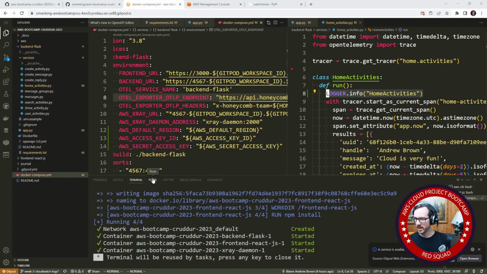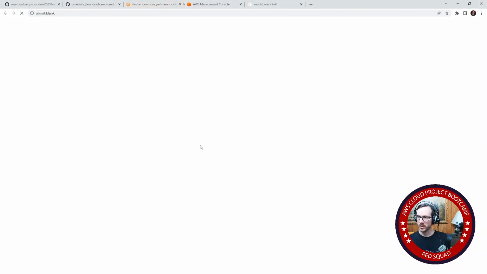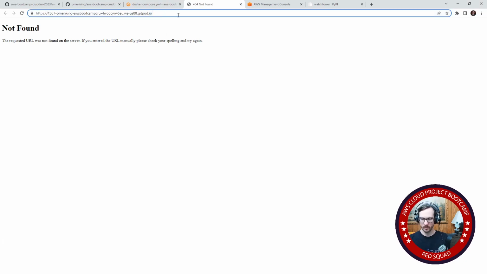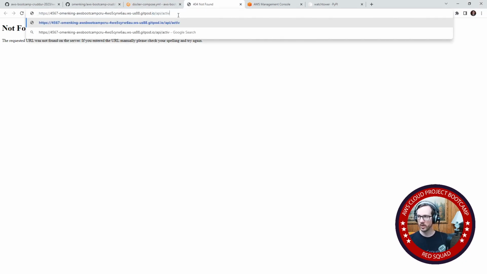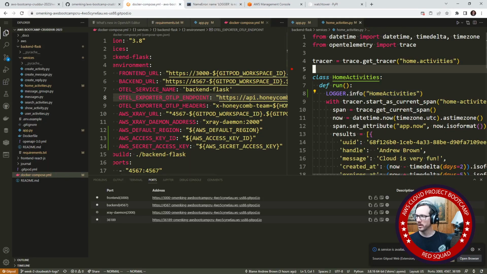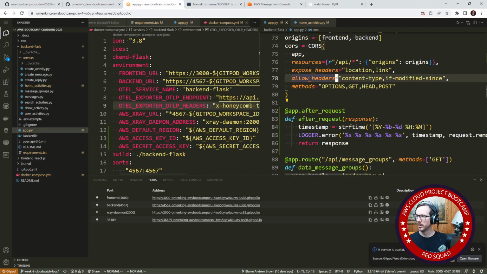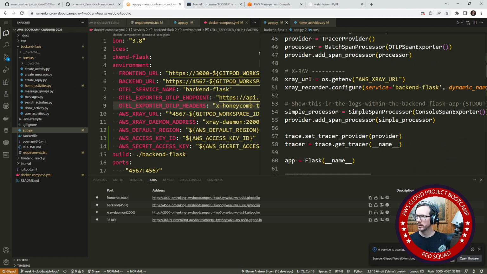All right, so that is now up. We will go to the backend here. I'll make an API activities home call. It says undefined logger. I figured we would get that because it's defined in our app.py.